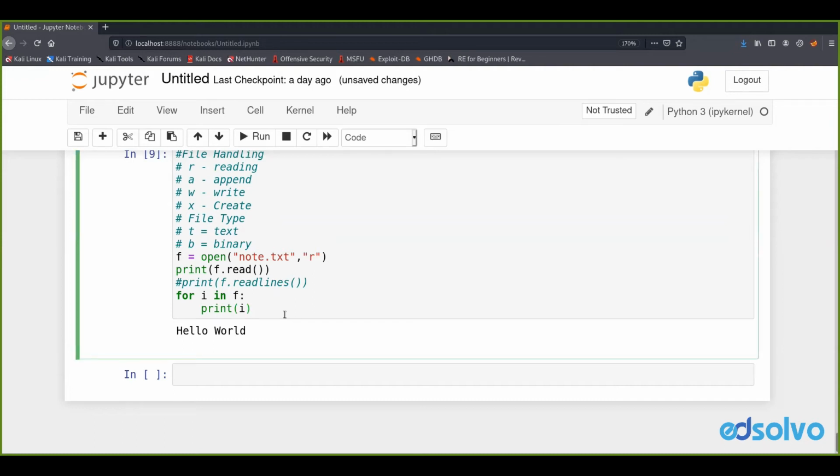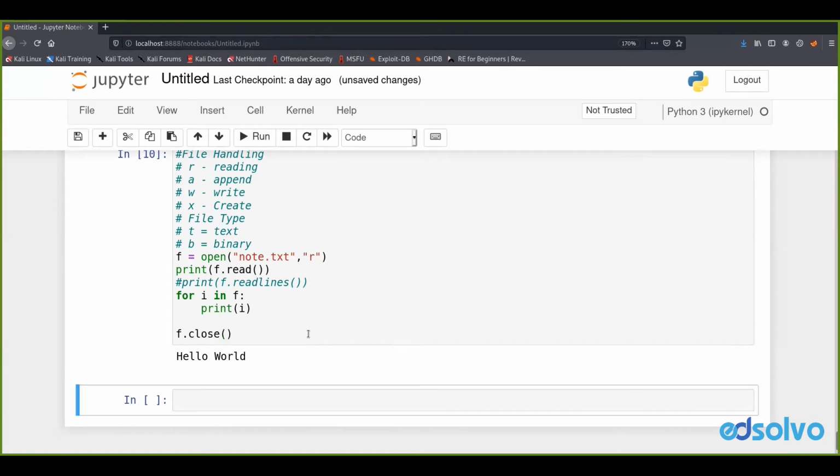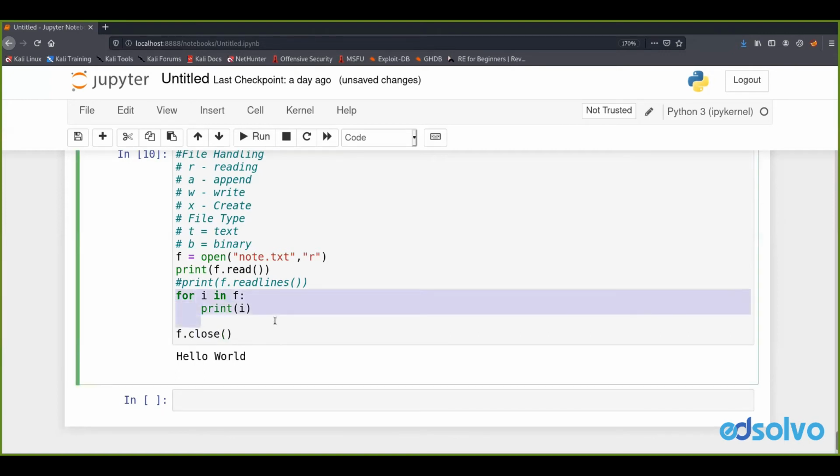Okay, and if we are opening a file, it is compulsory to close the file also. So how are we going to do that? f dot close, and this function will close the file for us. Now if I run this, this file will be closed here.